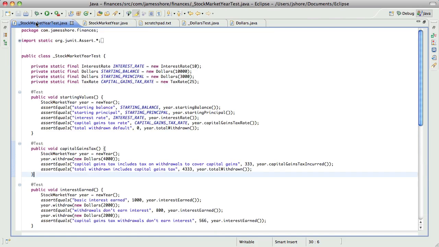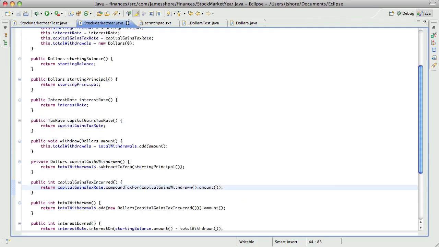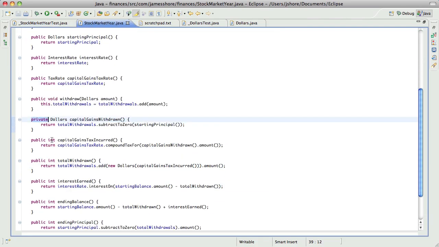Actually, that didn't fail. I guess we are not directly testing. Oh, that was a private method. Haha. Let's have this return dollars. Well, that's interesting. Let's skip that one for now.